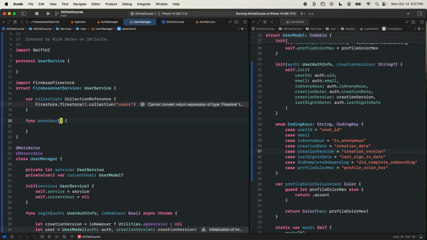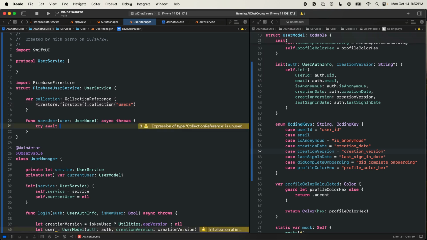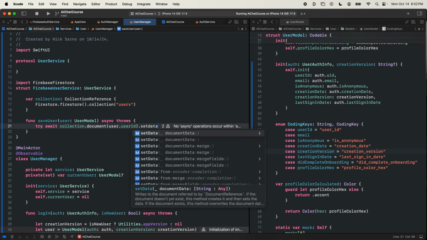And we already have our user model, which conforms to Codable. So we'll pass in a user of type UserModel. We'll make this async throws. And then in here, we will try await. We'll access the collection. We're going to go to the document. Now, which document do we want to go to? We want to match the document ID to the user's ID. So we'll pass in the user.id or userID for the document. And then we're going to set data on that document.